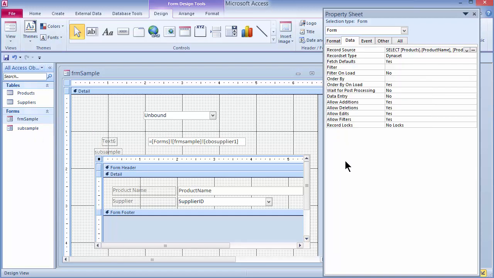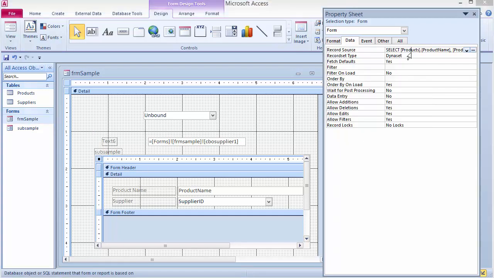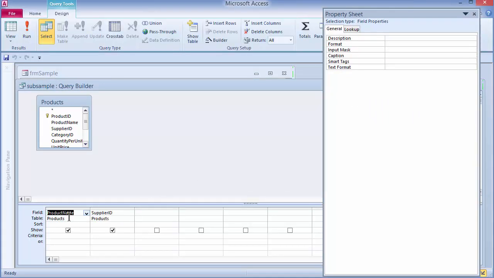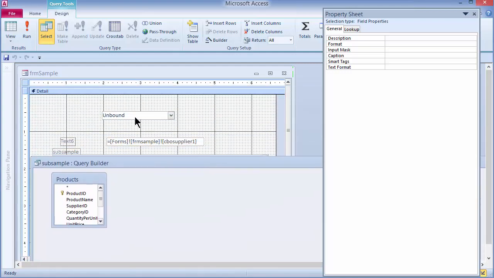So we click on that first and I come out and I can see that the record source appears to be one of these select queries. If I click on the three dotted button out to the right, I can see there's the product name that I chose a moment ago and there's the supplier ID. Well, what I want to do is I want to set this up so that it will filter out all the records except for what's inside of this box here.